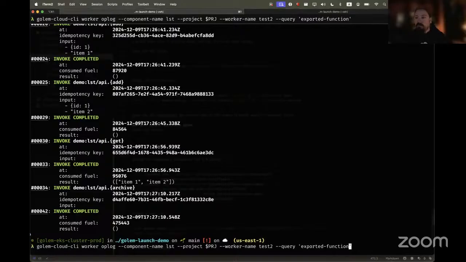And actually, this query parameter here is a Lucene query, which can be used to construct quite complicated query expressions, and you can even peek into these input and result values in your query filter argument. So for example, if I want to get every entry that somehow contains the ID field, and the ID field is 1, I can also do that.